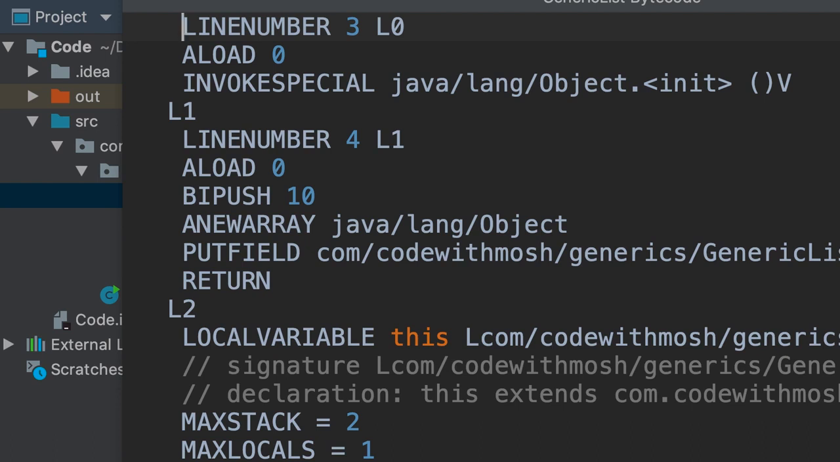So if you run this code on Windows, we have an implementation of Java virtual machine that knows how to convert this bytecode into native code for Windows. We also have an implementation of Java virtual machine for Mac, for Linux, and other operating systems. Now, why do we care about this?